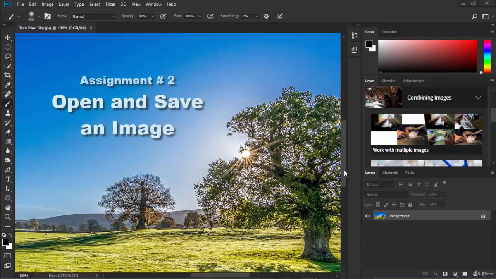Hi and welcome back. This is going to be a simple assignment. We're going to practice opening and saving an image, and we'll review some of the keyboard shortcuts that you've done so you can just get really good at using them to make your work faster.